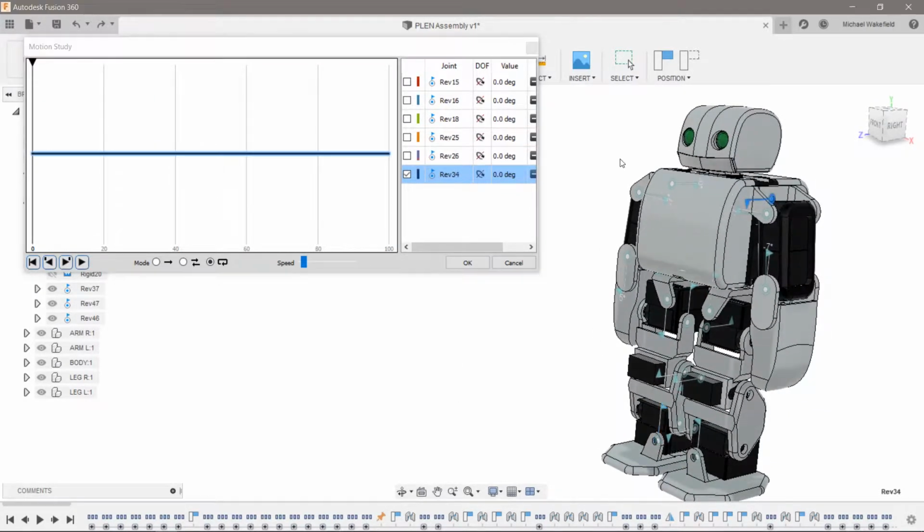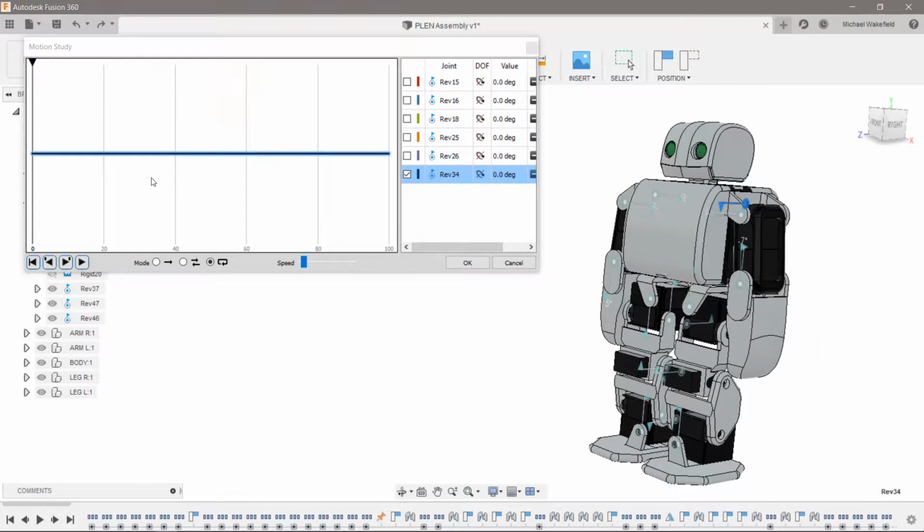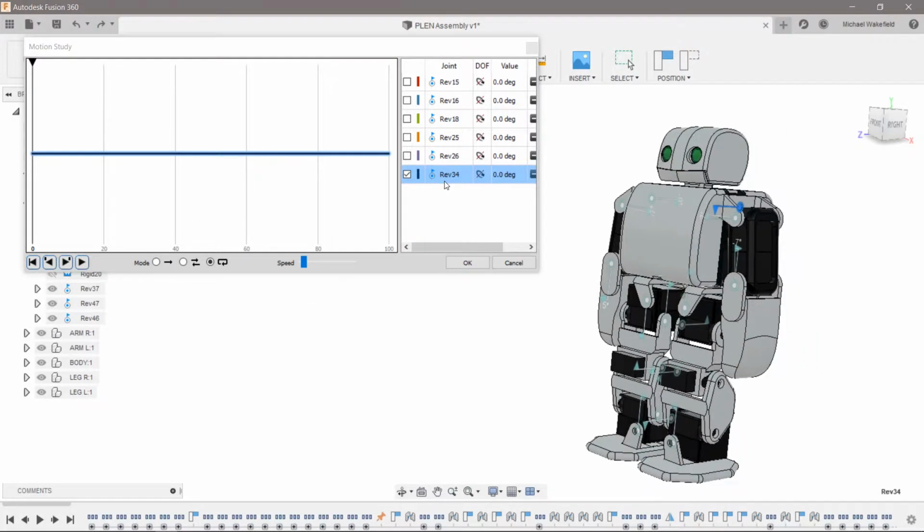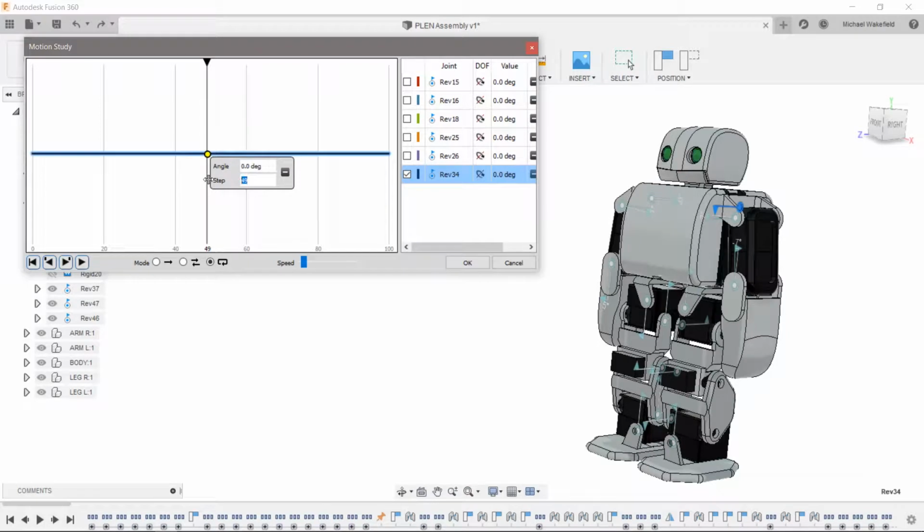And there's one up here on the shoulder. I'm going to click on that. And you can see it's a constant value throughout the entire time period. This goes from 0 to 100, but that is not a time. It's not 0 to 100 seconds. It's just 0 to 100%.